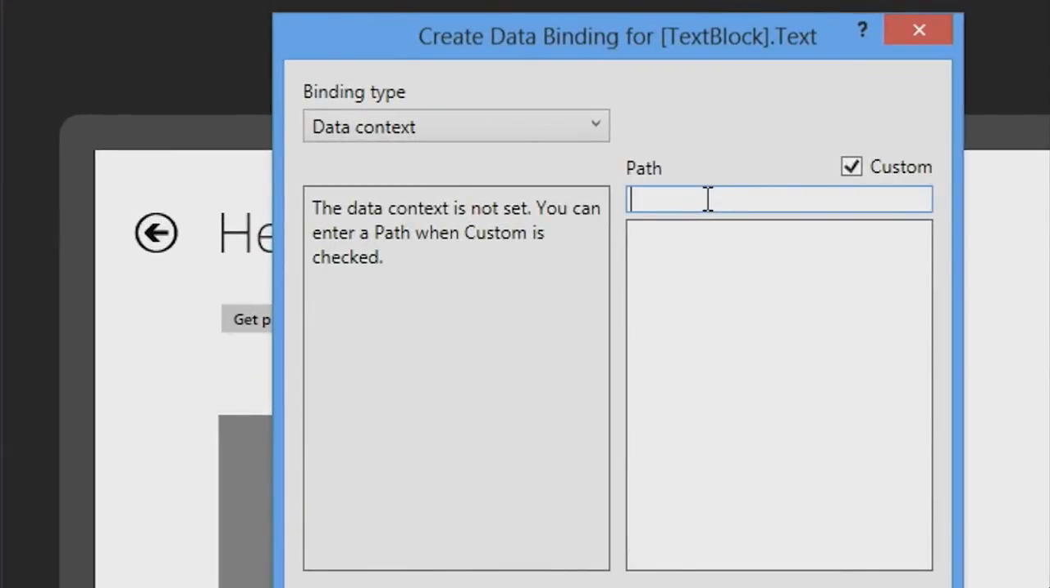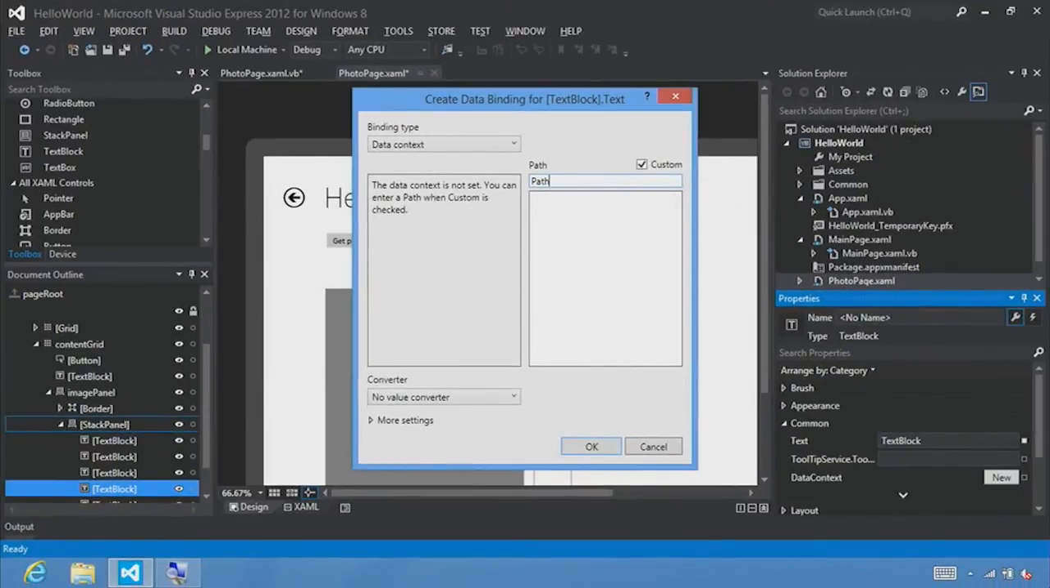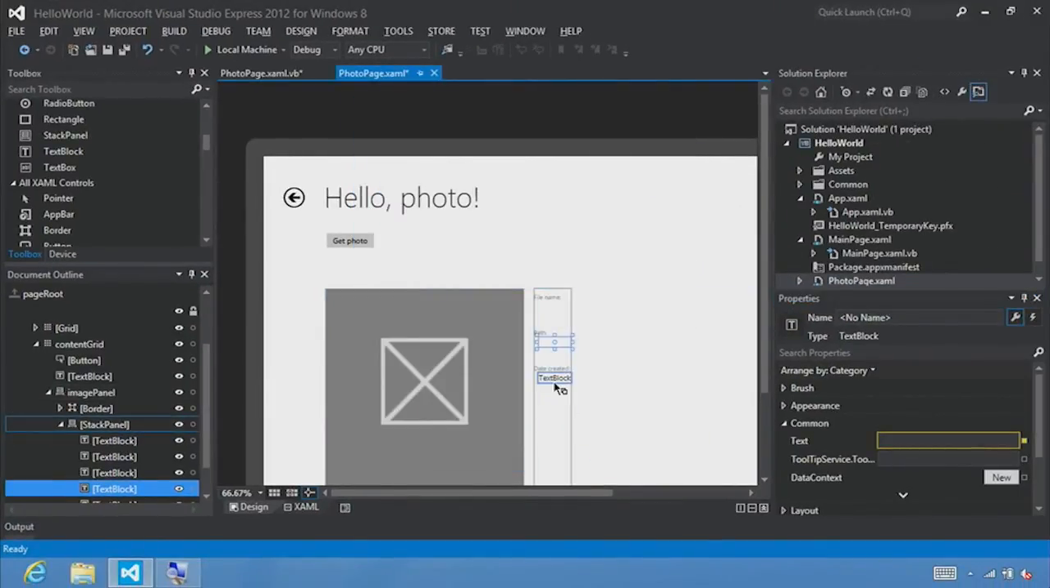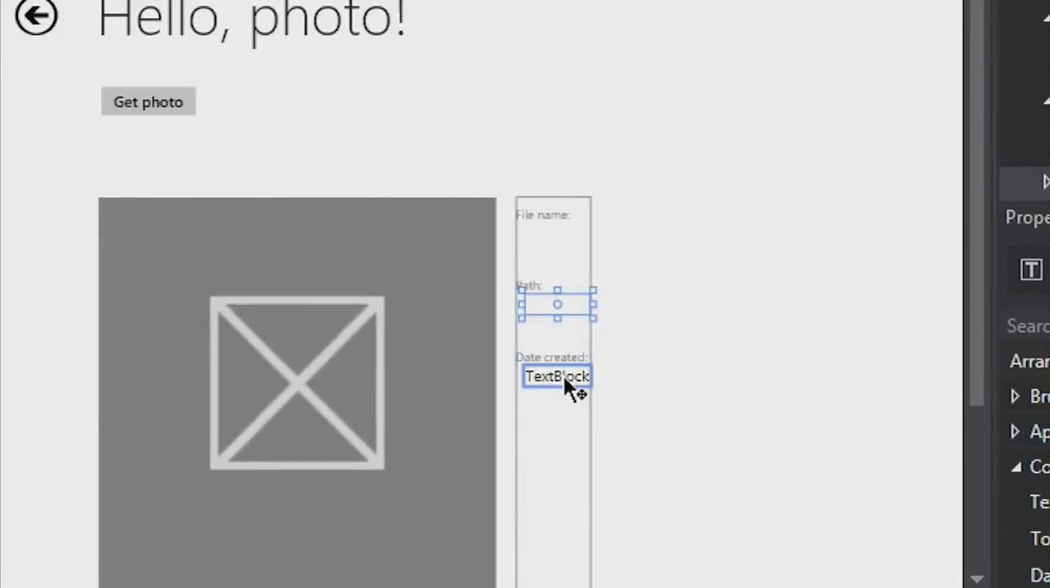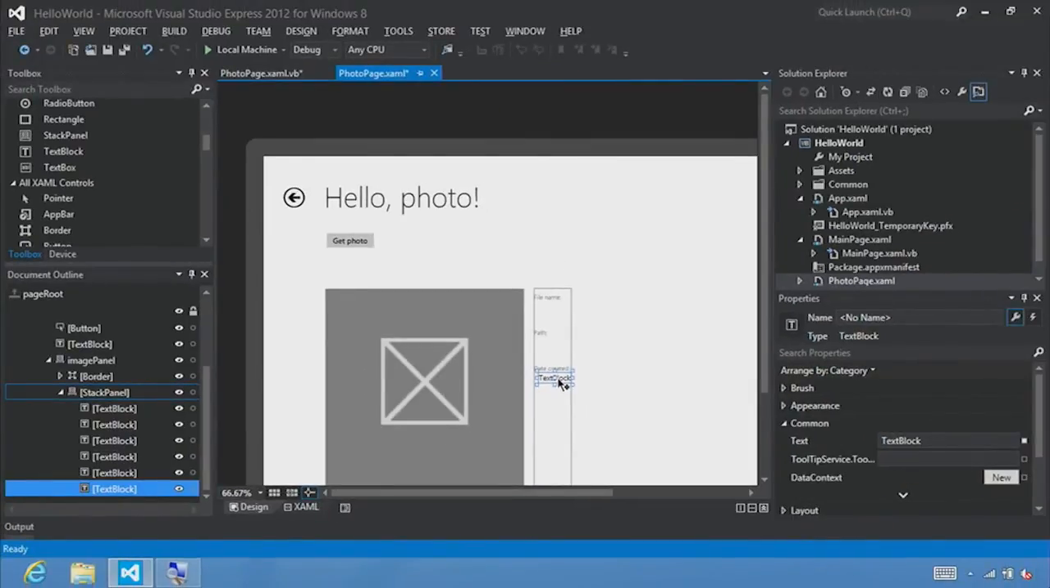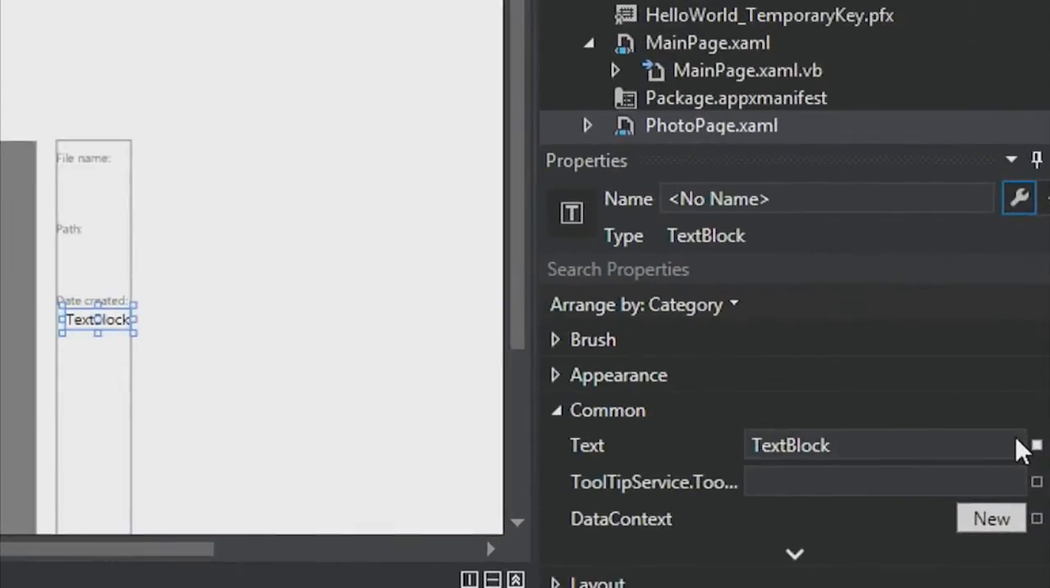And this time the path is going to be the word path. A little confusing there, but that's the path to the file. And click OK. And select the last value here, date created, for this text block. And just like before, let's go to our Properties window.